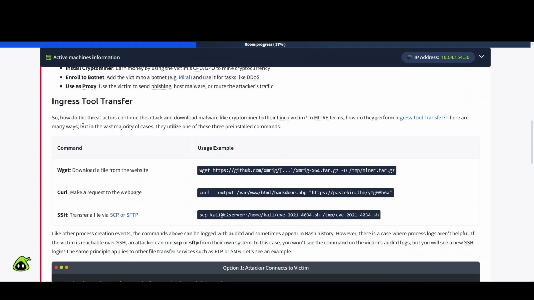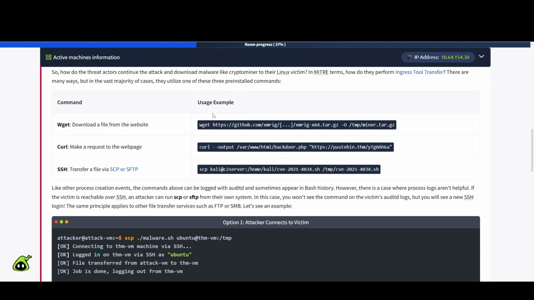Ingress tool transfer. So how do threat actors continue the attack and download malware like a crypto miner to their Linux victim? In other terms, how do they perform ingress tool transfer? There are many ways, but in the vast majority of cases, they utilize one of the 3 pre-installed commands. So let's take a look at this table. Command and usage example: wget, download a file from the website.